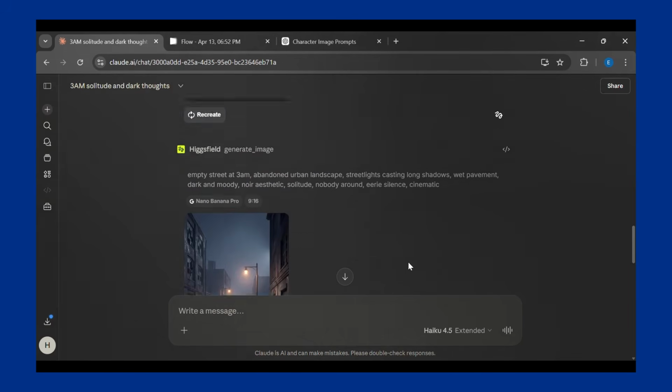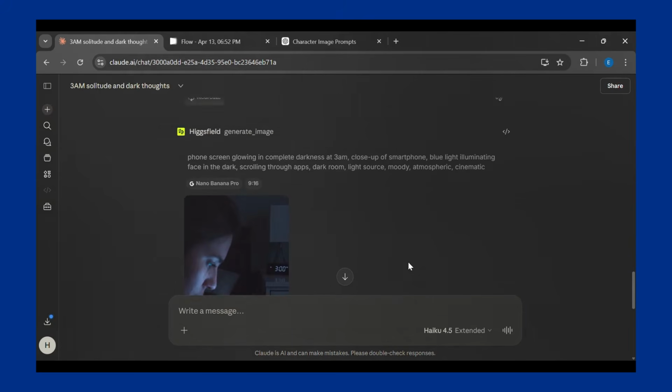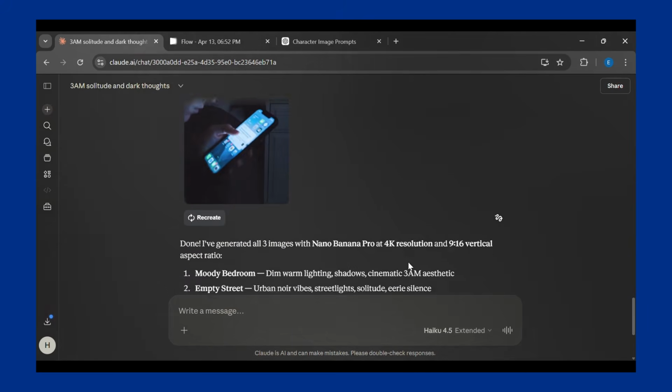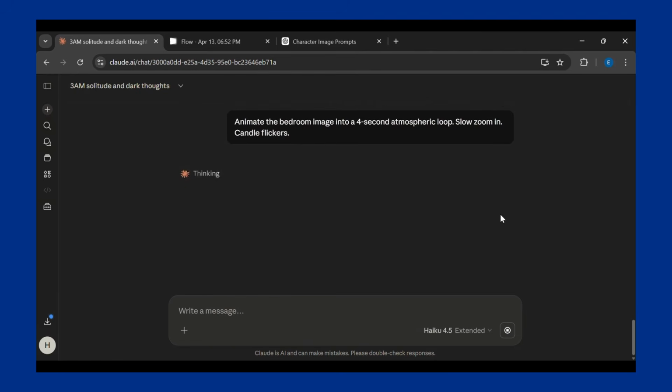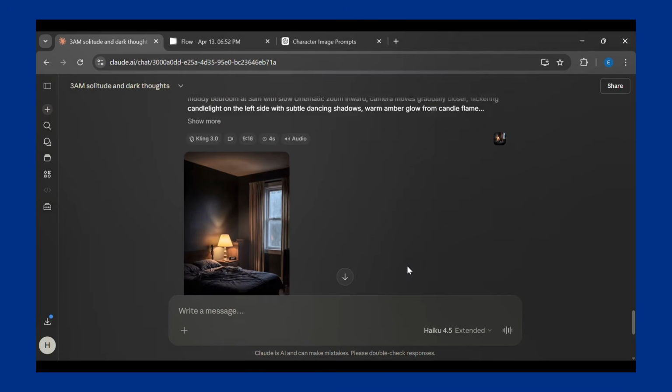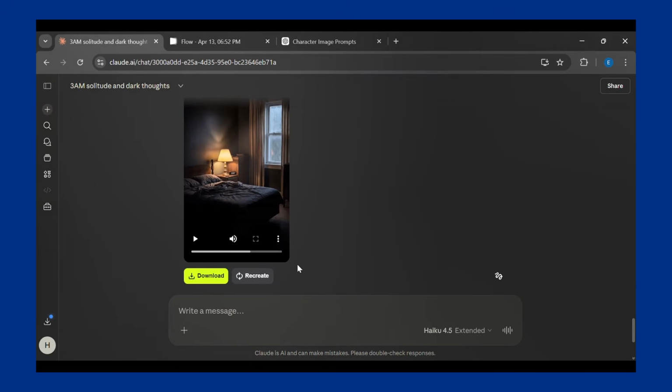Step 3 is animating your favorite image. Once you know which one you want to post, bring it to life. Type, "Animate the bedroom image into a 4-second atmospheric loop, slow zoom in, candle flickers in the background." Now you have a moving piece of content ready for Instagram Reels, TikTok, or YouTube Shorts, and it took you one conversation to get there.